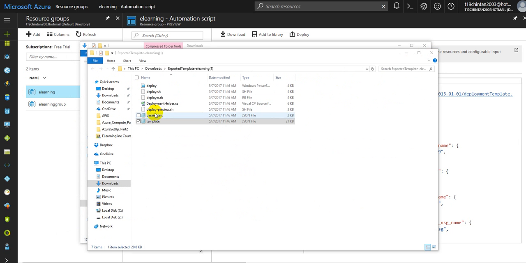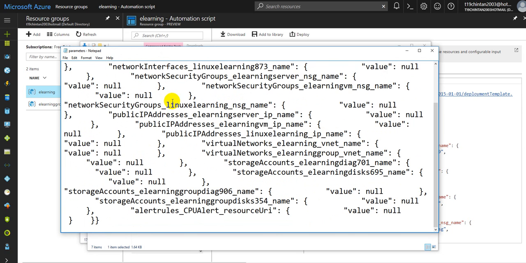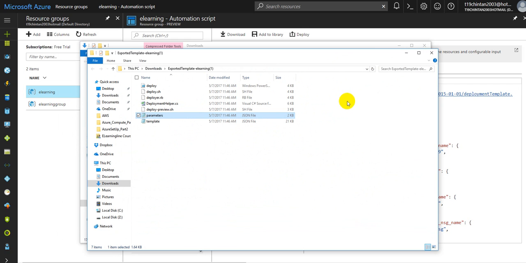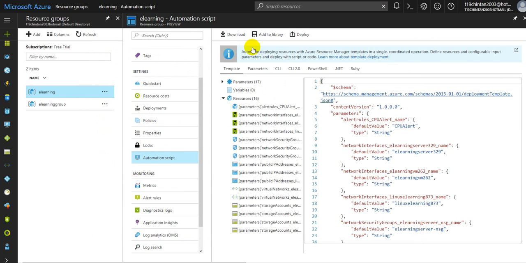You can easily go to the parameter file and simply change some of the parameters and just execute this entire thing either as a shell script, or you can do the .cs file, and these are your parameters and templates. So you do have an option to just create this as the automation script.